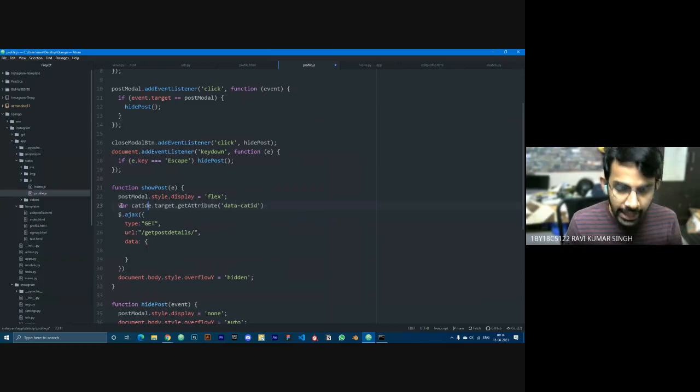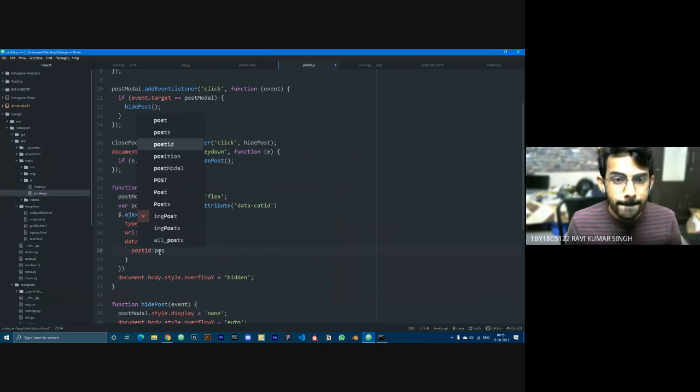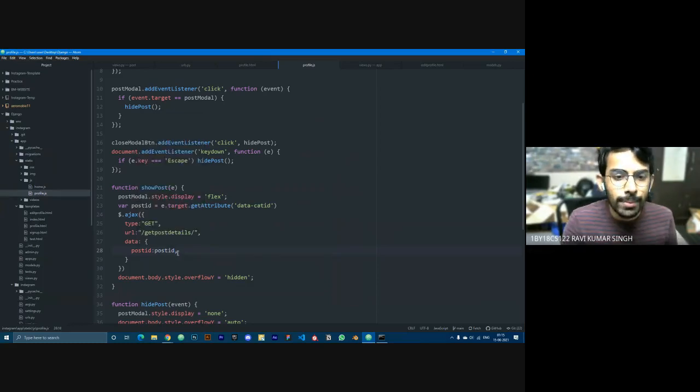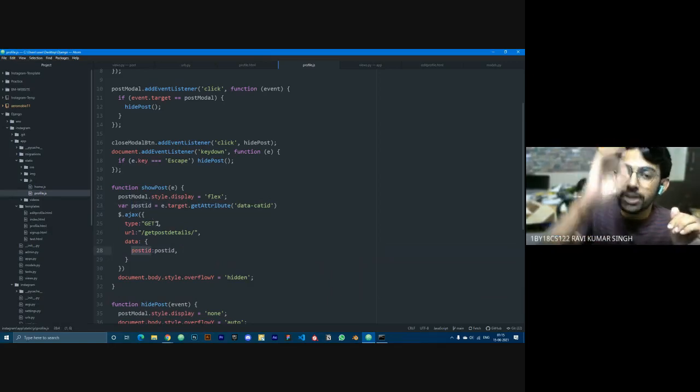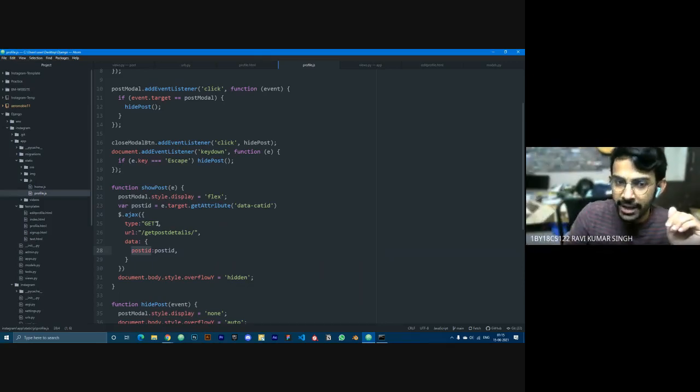And I'll just create a var cat ID, or it's better I'll write post ID. Var post ID is this, and now the data I'll be passing is post ID is equal to post ID. So basically I am passing this post ID as the data, and now this thing will act as name. So it will be request.get in brackets and in single quotes post ID. So it will give us the value.